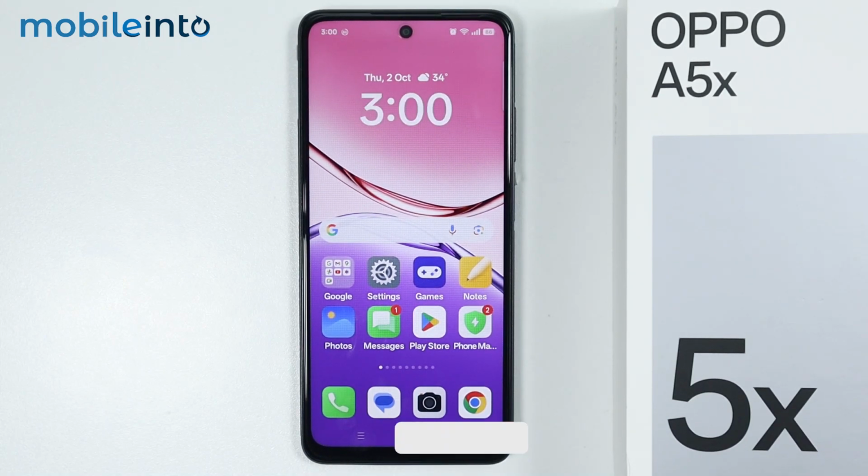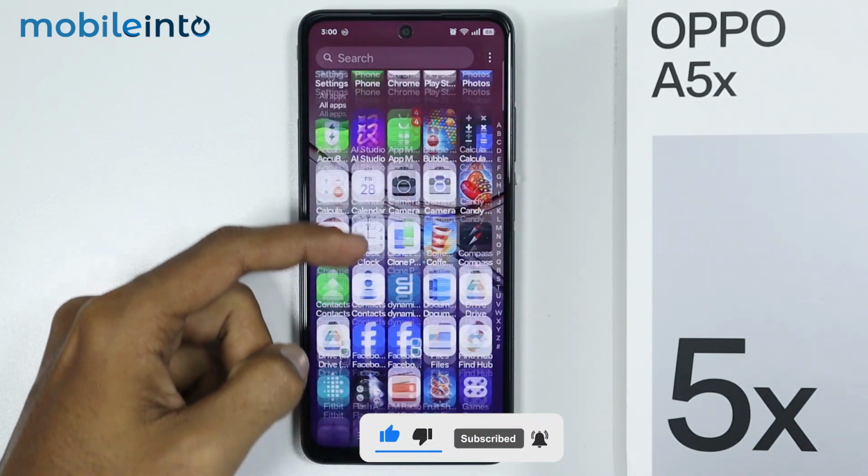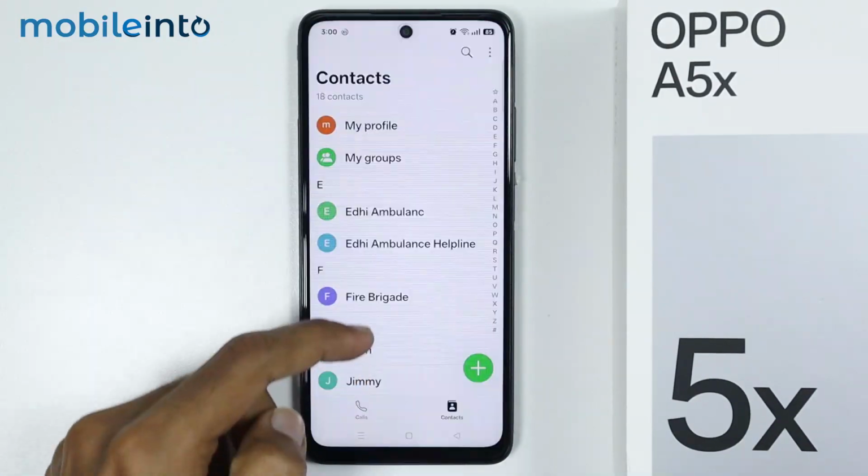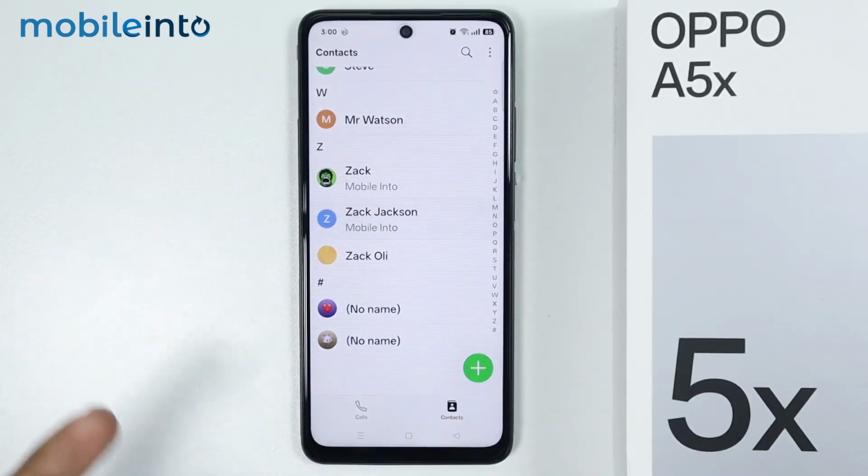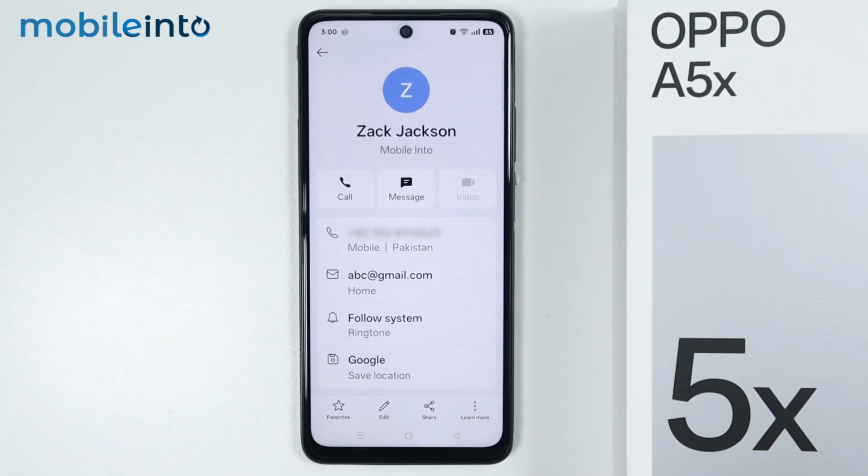In this video, we will see how to set special contact ringtone on the Oppo A5x. Now, if you want to set a special ringtone for a specific contact on your smartphone, first of all, just open the Contacts app on your smartphone. And from here, just select the contact of which you want to set a special ringtone.